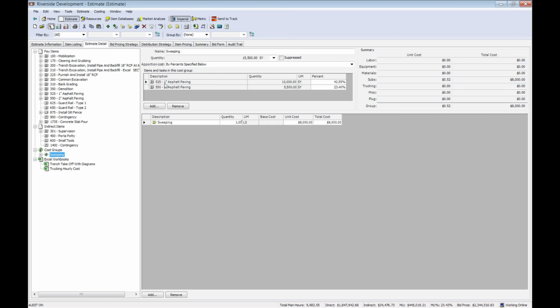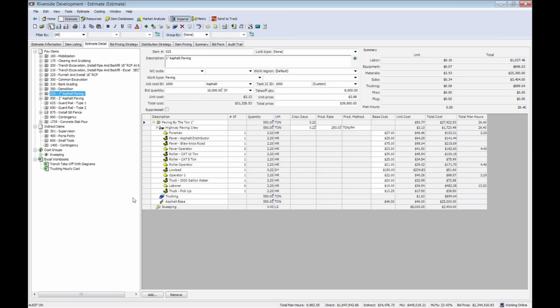Now, instead of even having to go here, I can go look to make sure that's what happened. I can simply double-click on the line with my 1-inch asphalt paving. It's going to bring me to that line item, and I can see that my sweeping has been apportioned appropriately, and that's the amount of cost that's been pushed there.